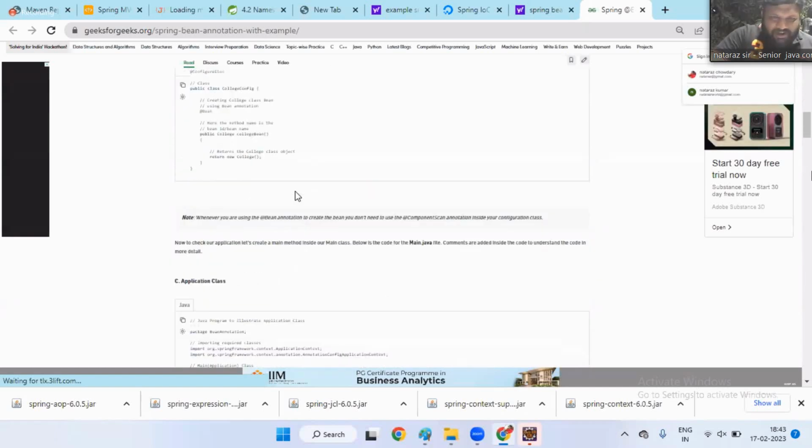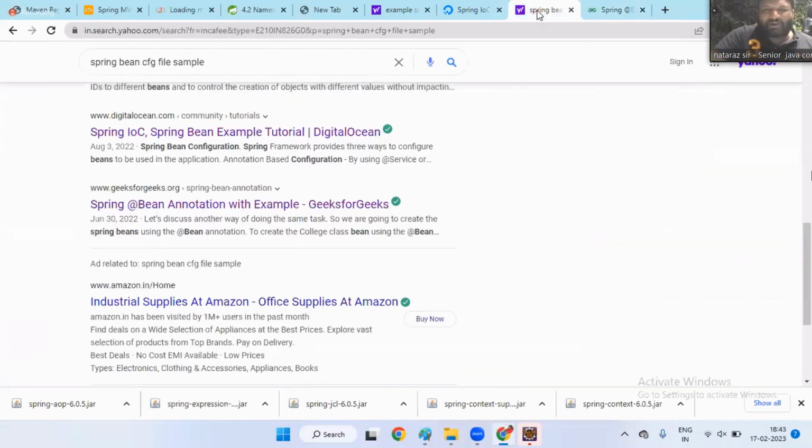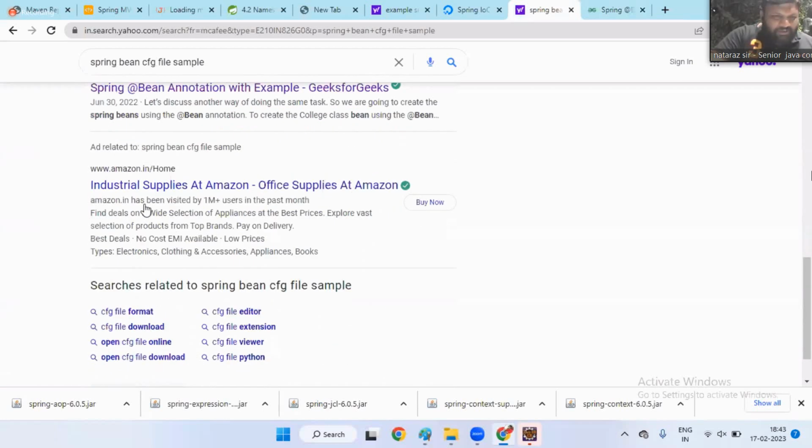This font is very bad, right? Okay, let's take some other website.